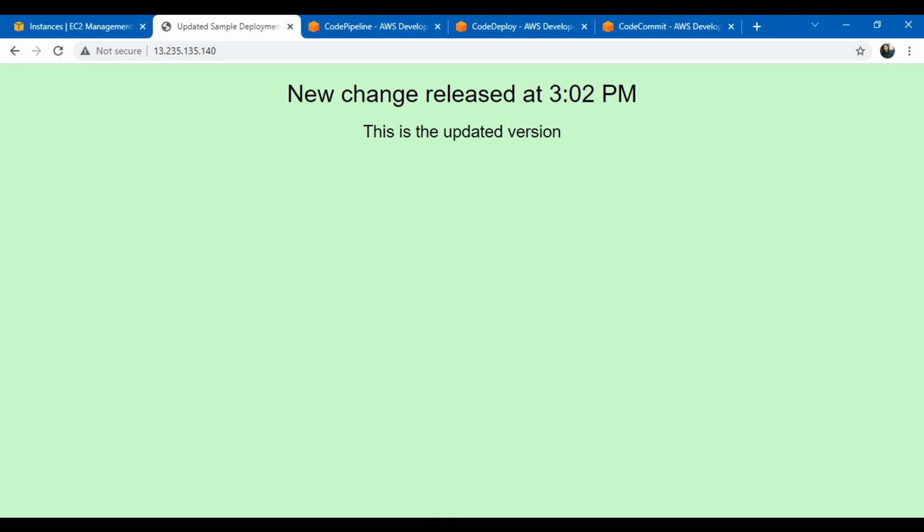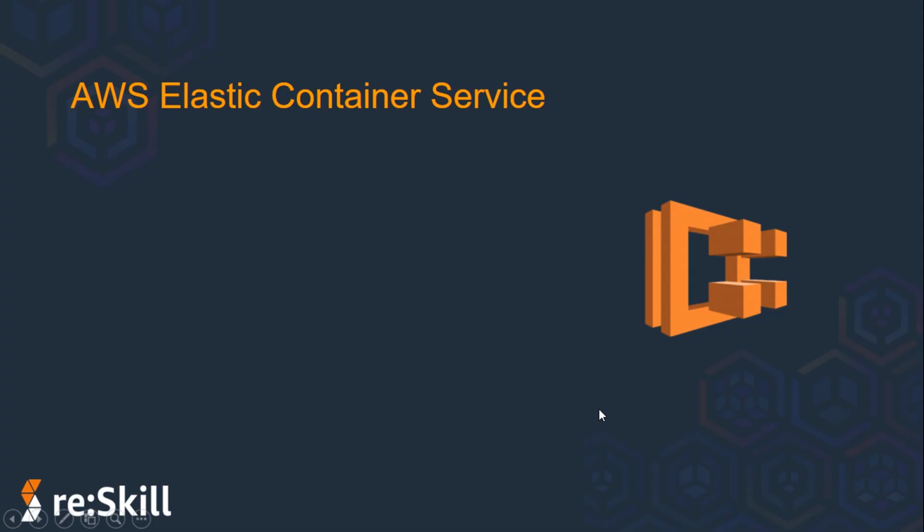Now let's move to the next service that we have here, which is ECS. Before learning Elastic Container Service, I hope you understand a little bit about containers, Docker and container orchestration. Then it will be easy for you to understand what ECS is. It's a fully managed container management and orchestration service that supports Docker containers and allows you to easily run applications on a managed cluster.